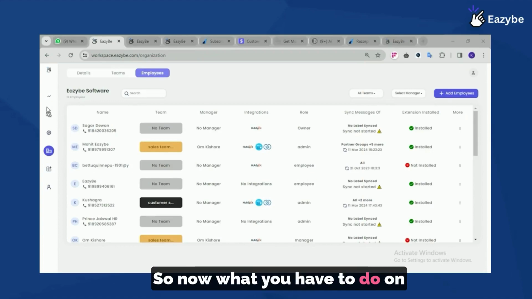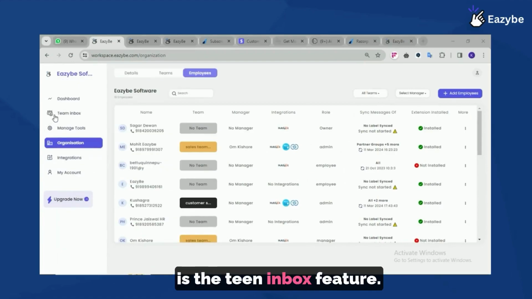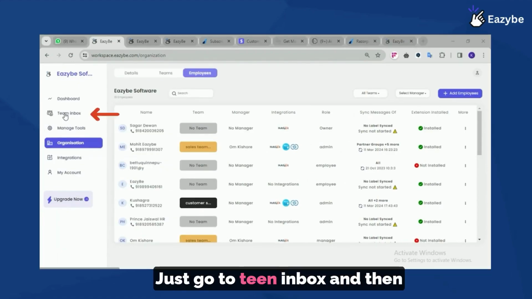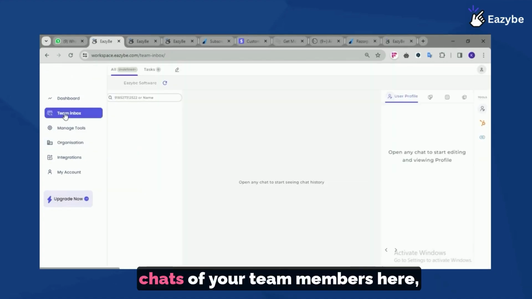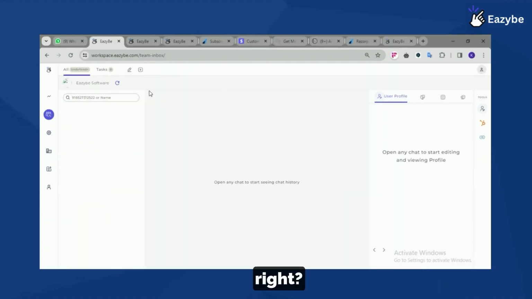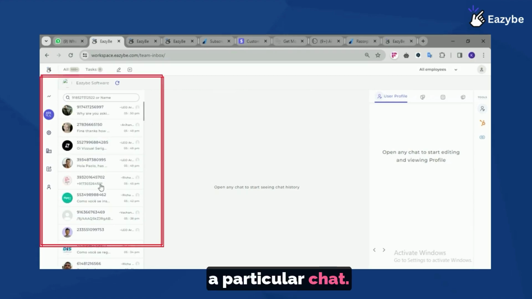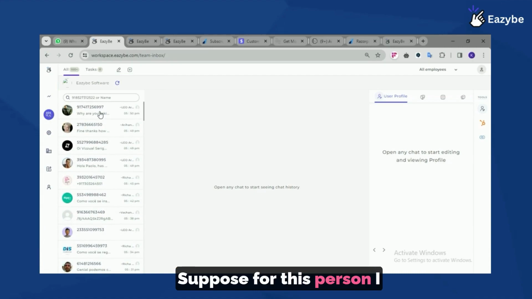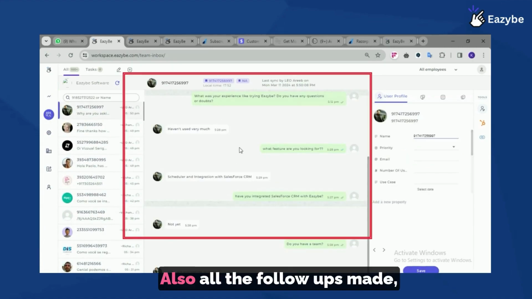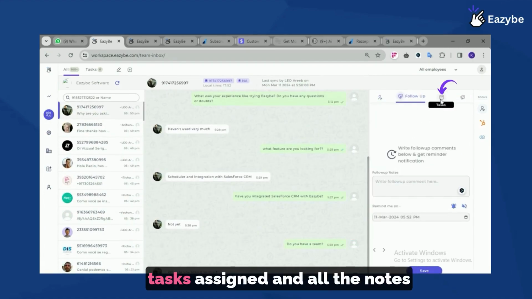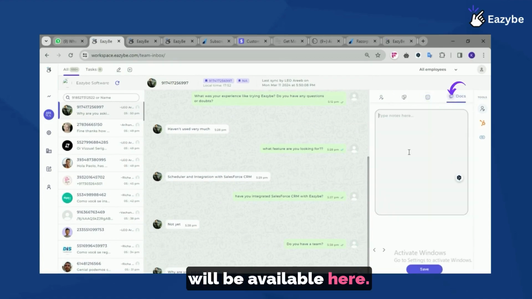Now what you have to do is, on the left side you will see the team inbox feature. Just go to team inbox and then you are able to see all the chats of your team members here, right? So this is how it will look. You just have to open a particular chat. Suppose for this person I can see all the chats. Also all the follow-ups made, tasks assigned, and all the notes will be available here.